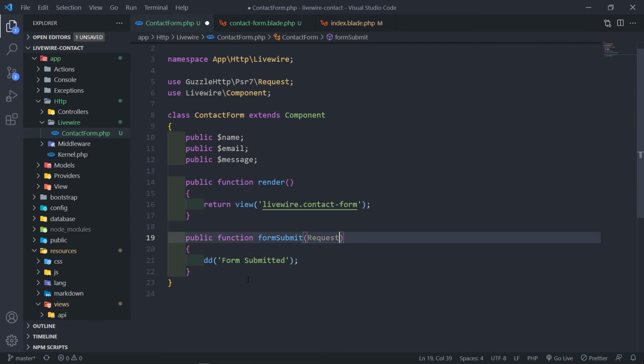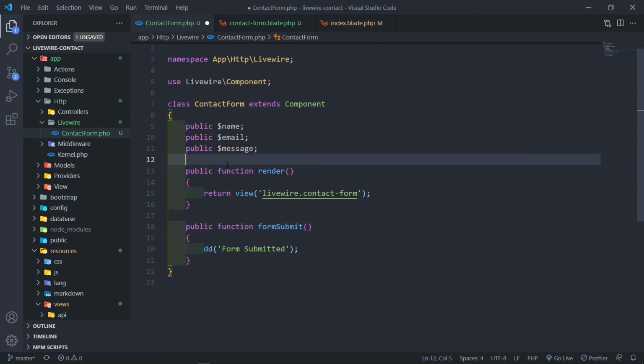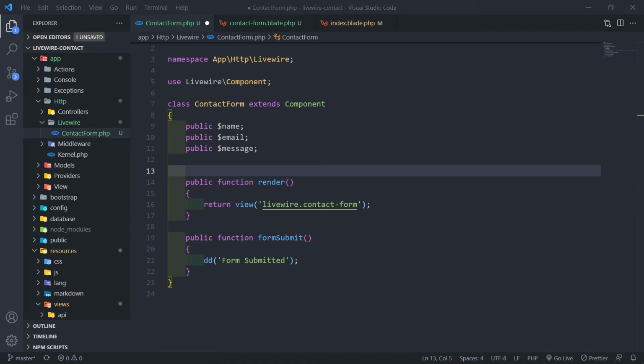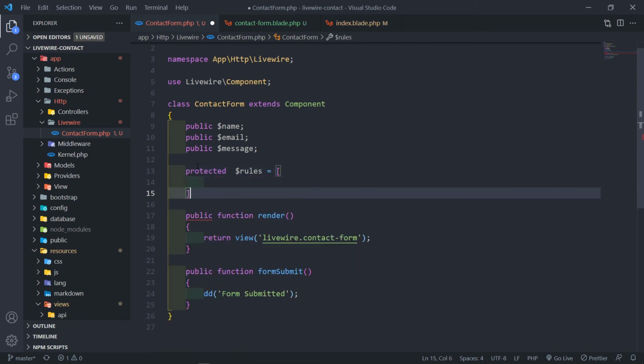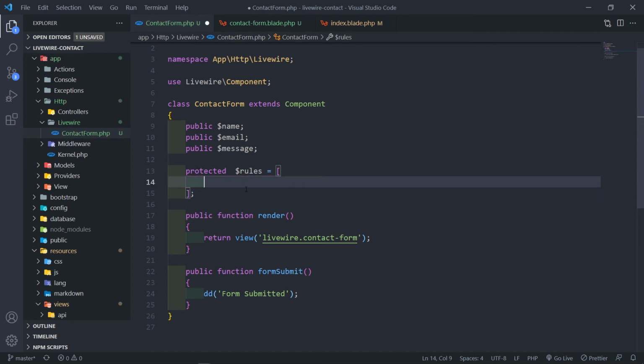Now, in order to validate in Livewire, what we do is we create a public property, protected actually, protected rules like this. All right, so in this case we can actually add the rules right here. You can add as many rules for the certain things, just how you used to do the validation. So in this case we can just add the name, and we can add the fields like this. Then you can add to say the name is required.